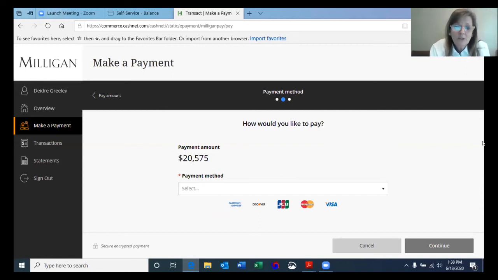You can enter your credit or debit card here or your banking information. Credit and debit cards are charged a convenience fee, but if you enter your bank routing number and account number, you're not charged any fee. So just remember that you can pay using banking information and there's no fee for that.